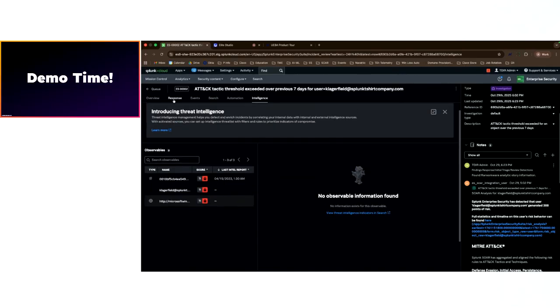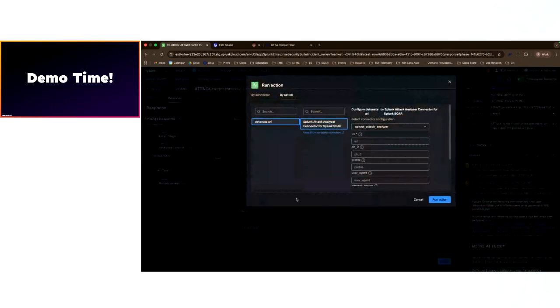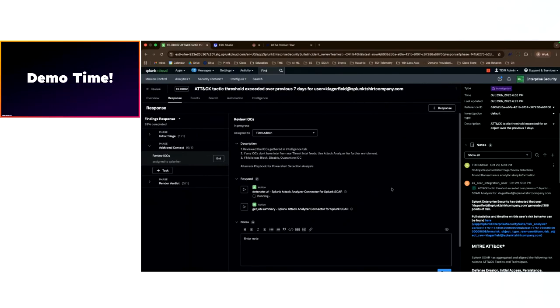So let's go back into the response plan and let's do something to find out what's going on with that specific URL. So we have connectivity with a Splunk Attack Analyzer connector for SOAR, which will allow us to detonate the specific URL and find a bit more information about it. So let's take a look. The only thing that we have to do is just go ahead and paste the specific URL. Let's just run the action and wait for it to finish.